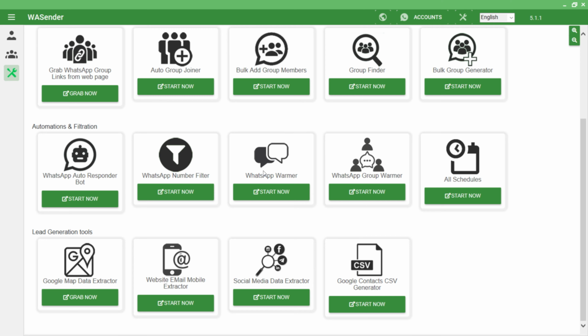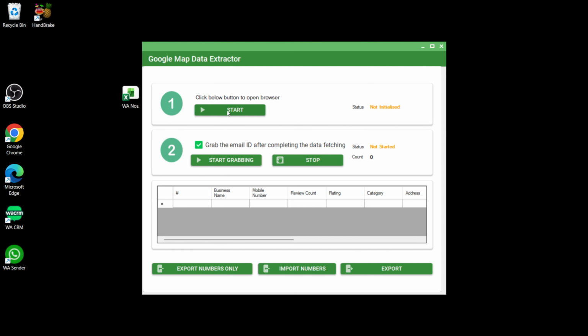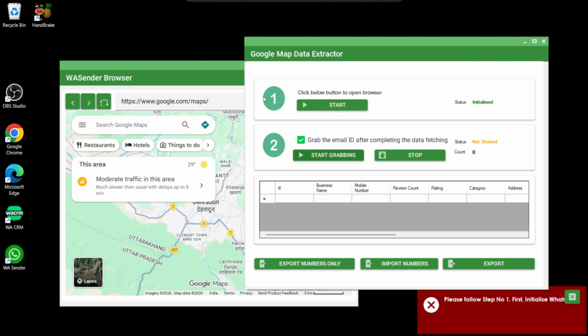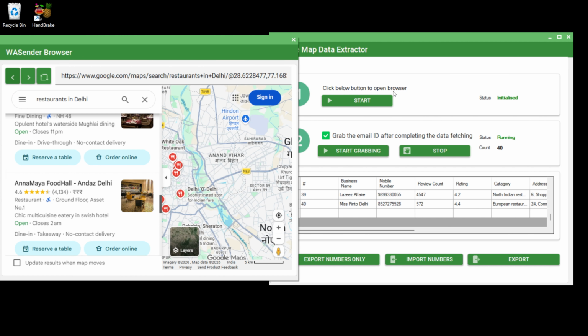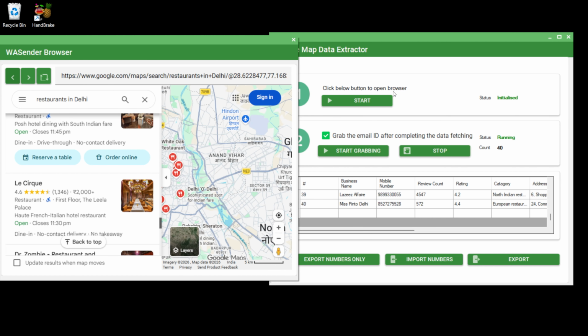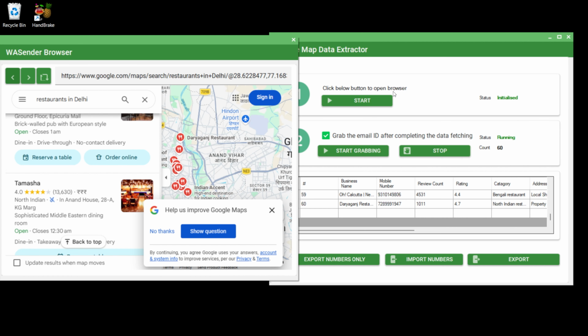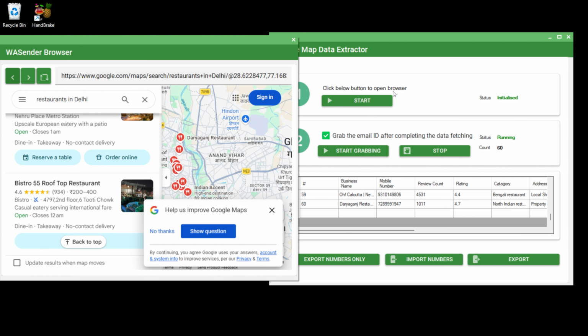Tip 2. Lead with value, not a sales pitch. Your opening message should offer something: a discount, useful info, a free resource. Save the hard sell for the follow up. Tip 3. Combine Gmaps extractor with the filter tool. Extract hyperlocal leads from your exact niche and city, then filter them for active WhatsApp users before sending. You'll end up with a small high quality list that converts far better than a massive unfiltered one.